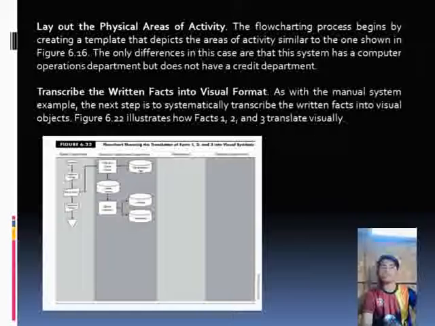The flowcharting process begins by creating a template that depicts the areas of activities similar to the one shown in figure 6.6. The only differences in this case are that this system has a computer operations department but does not have a credit department.